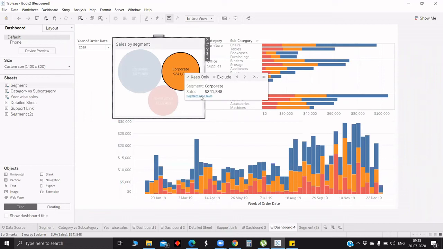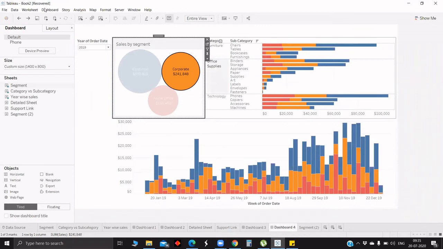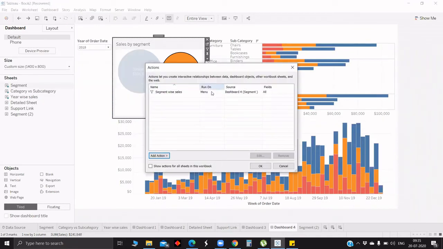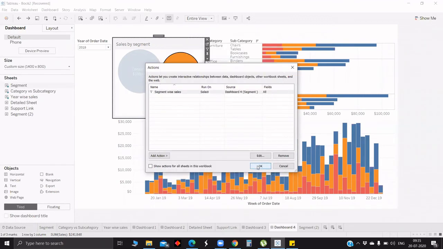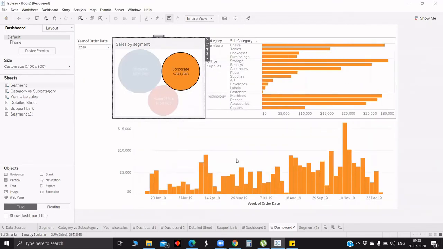So once we click on this, then only the action change will happen. Maybe if you give hover, we will see how it happens. So now it's currently run on menu which we have selected, and fields all. If you want to edit, just select the action which is already existing and click edit, and we can see it once if you give select. So now we have to place it and we have to click, so we can see the filtering action in the different ways.